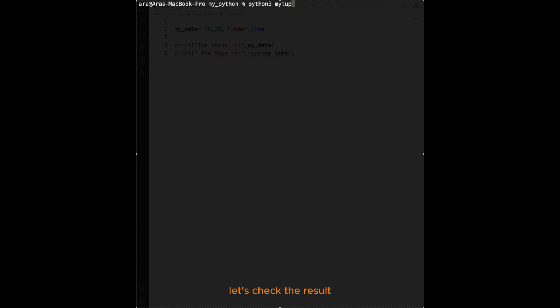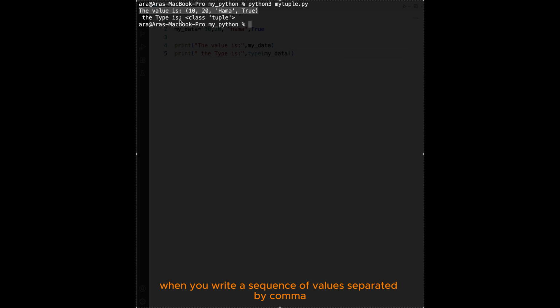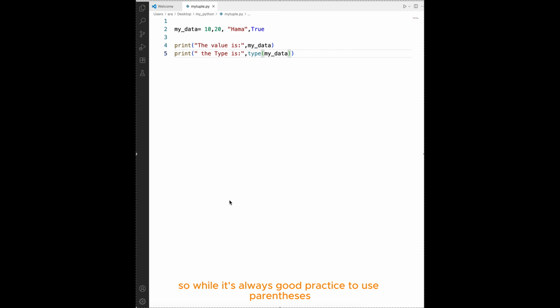Let's check the result. It's a tuple. This is a feature called tuple packing. When you write a sequence of values separated by commas, Python by default packs them together into a tuple. Why does this happen? It's because tuples are a fundamental and efficient way for Python to group data together. So while it's always good practice to use parentheses to make your code clear, you should know that the commas are what truly create the tuple.